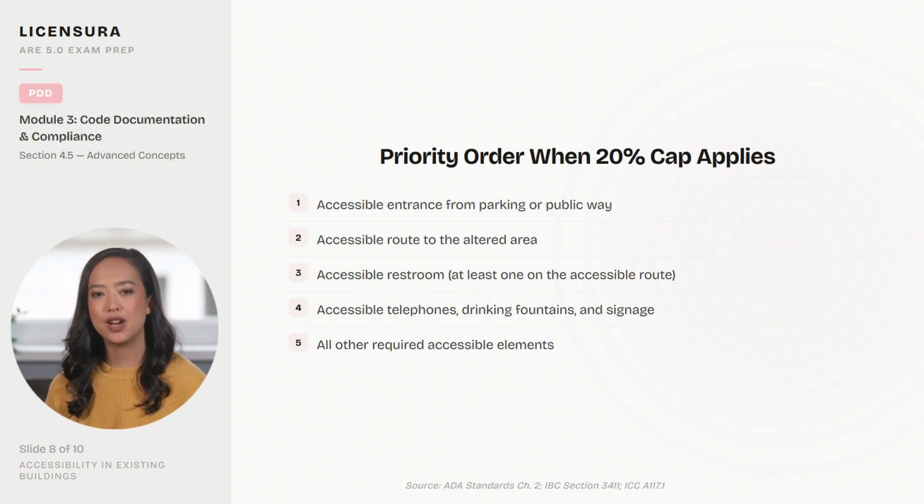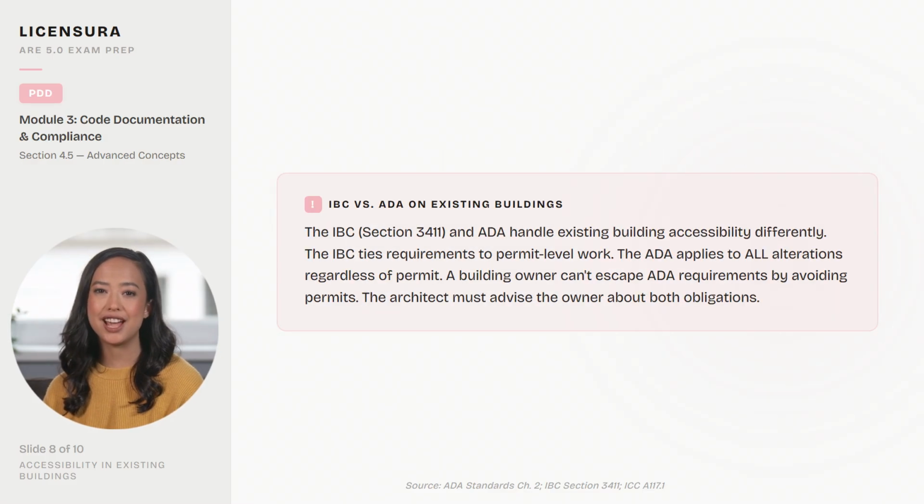This priority order means you address the most critical access needs first when full compliance exceeds the budget cap. IBC versus ADA on existing buildings. The IBC, Section 3411, and ADA handle existing building accessibility differently. The IBC ties requirements to permit-level work.